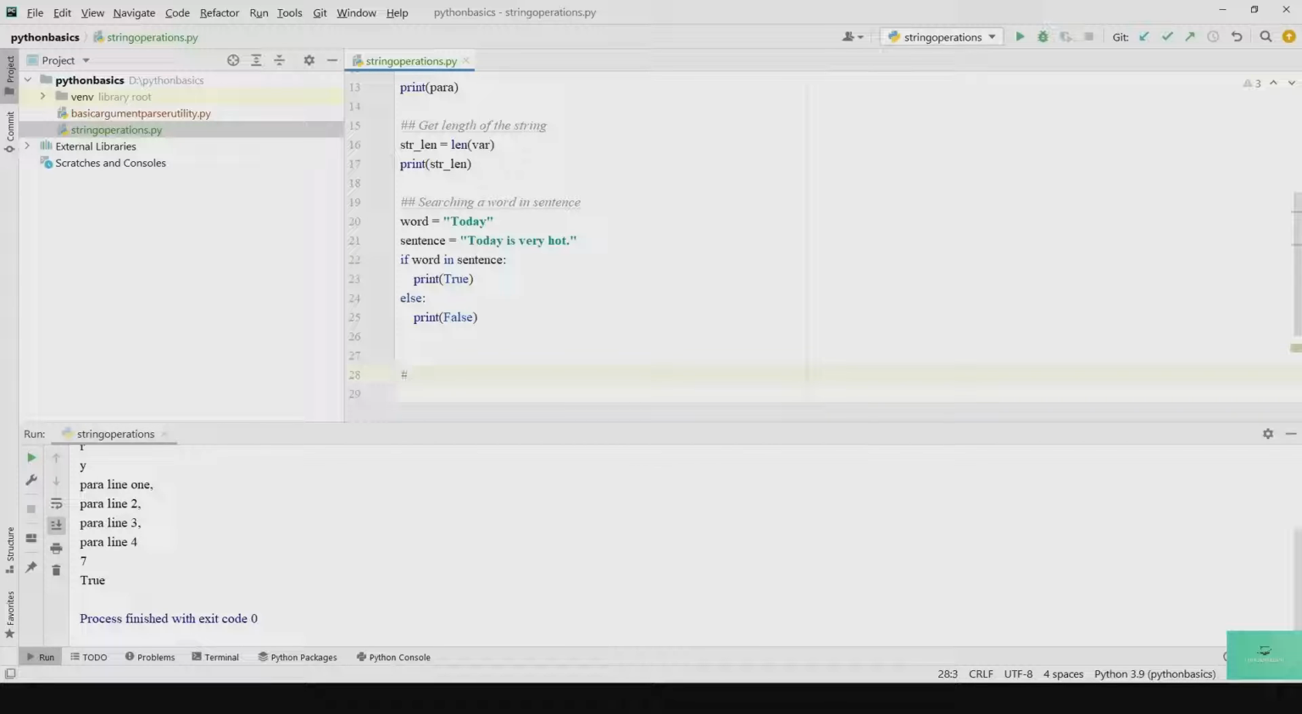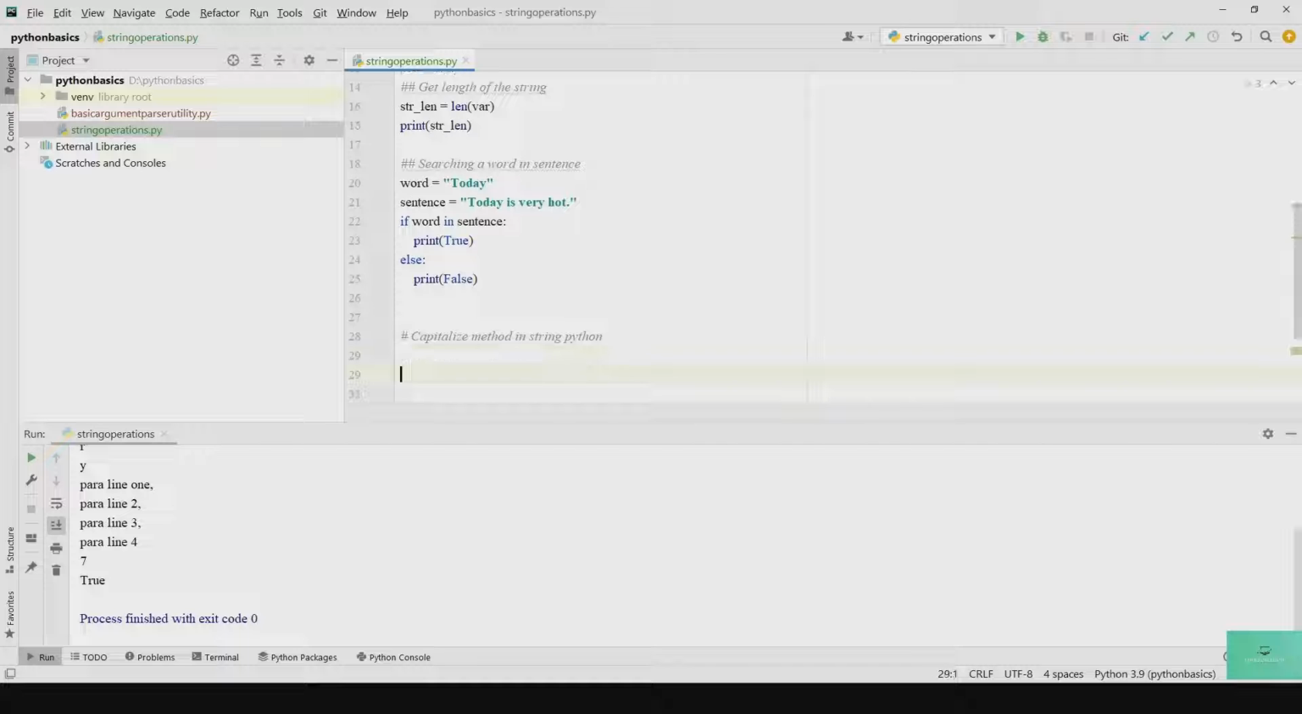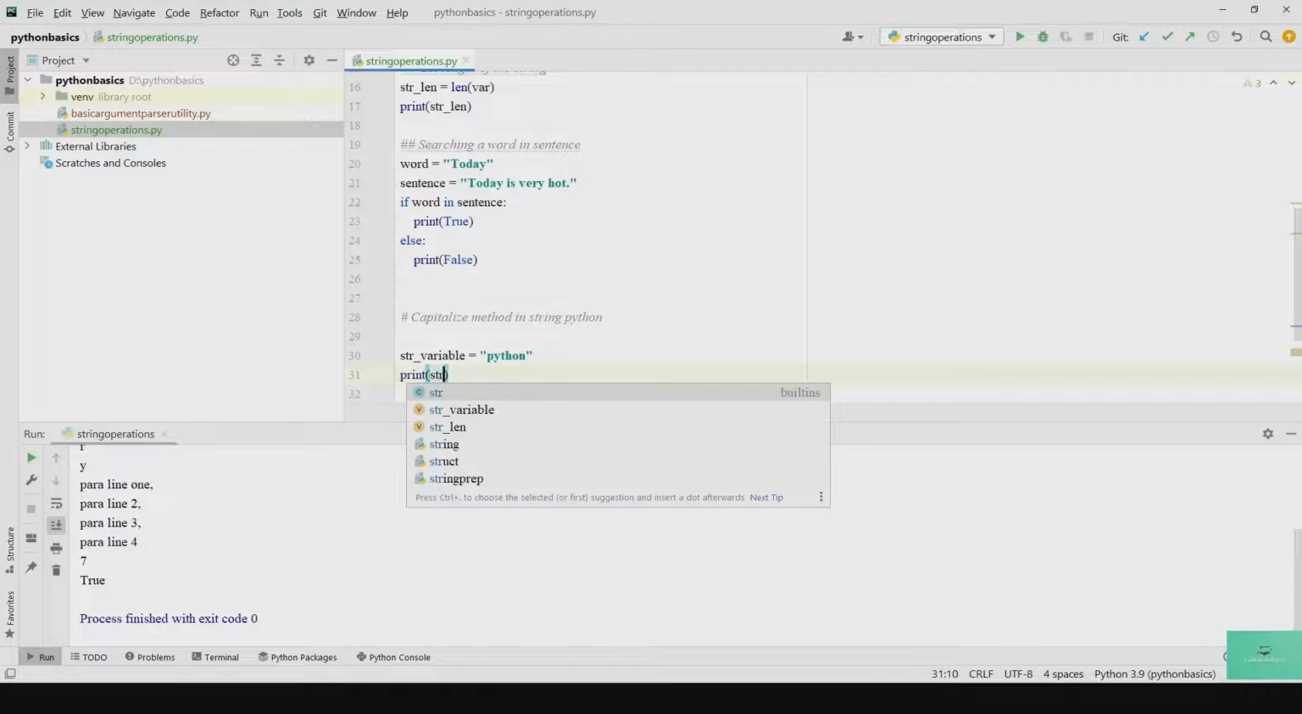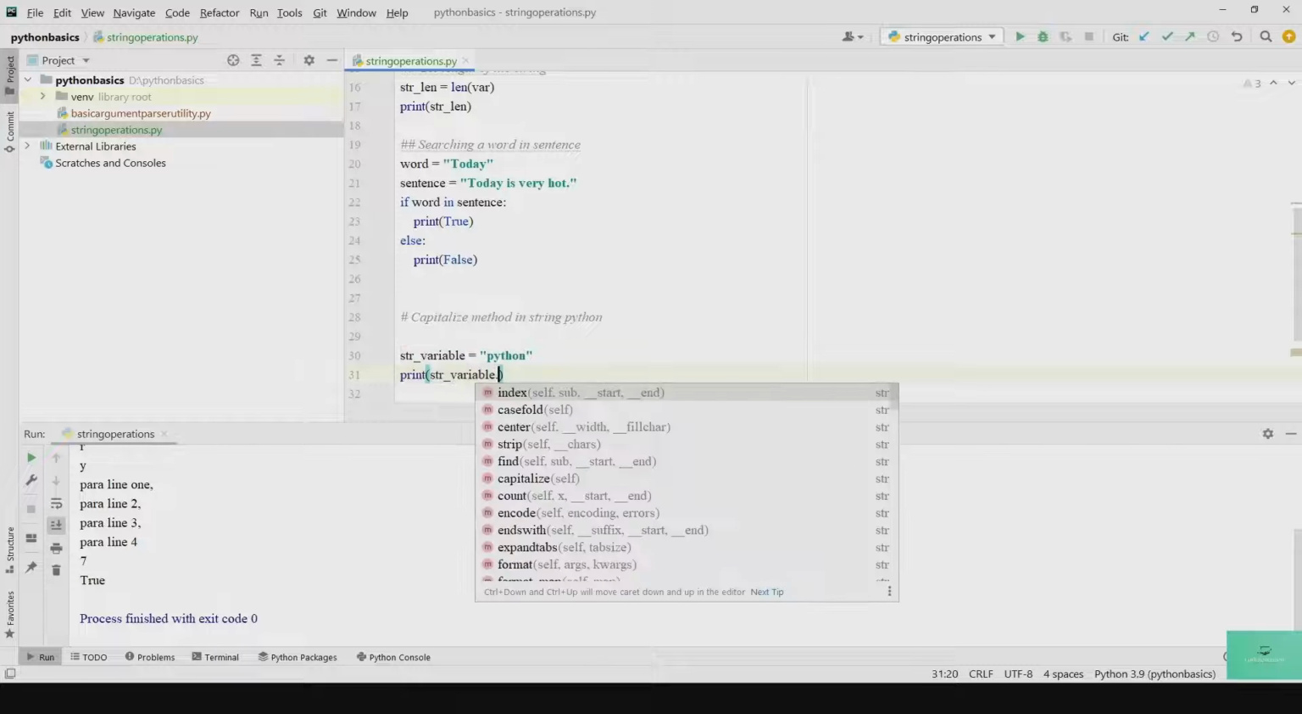So the capitalize method and string. I'll take a string variable is equal to, I'll take it as Python. I'll use the capitalize method in this and I'll return it and I'll print it. Print string variable dot capitalize.